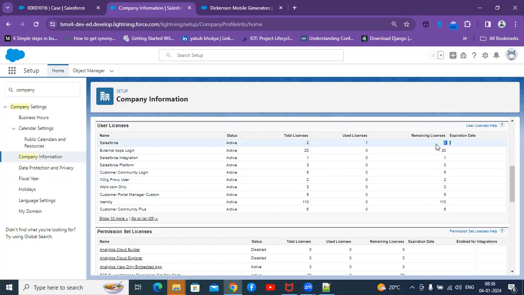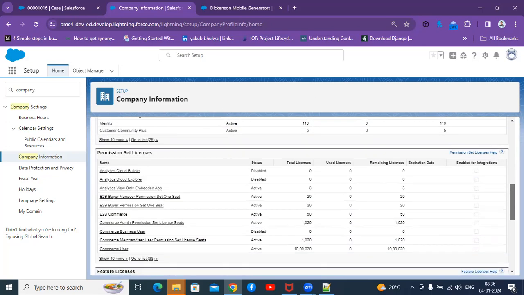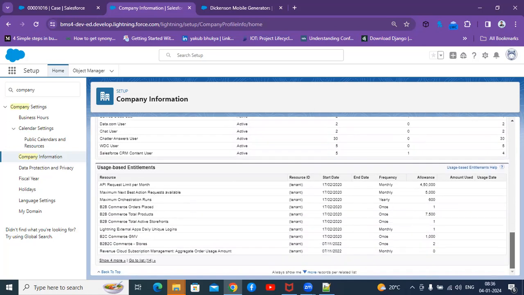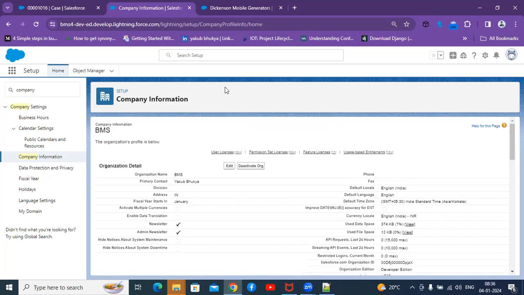Remaining count you can see here. And permission sets also have licenses. You can see all those permission set licenses at the bottom. These are the permission set licenses, the feature licenses. Like that, you can see all the available licenses in a Salesforce environment. And usage-based entitlements, how many API calls you can perform, and every piece of information you can find from company information. Is this clear?